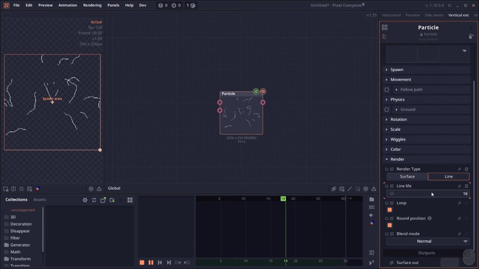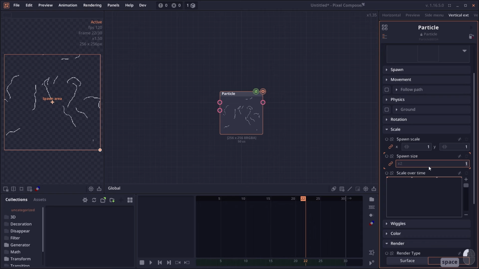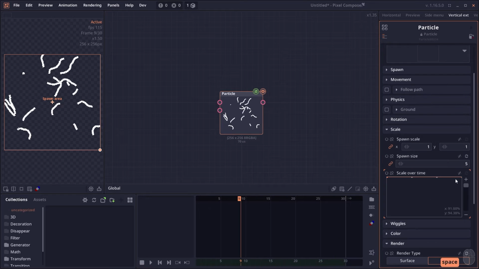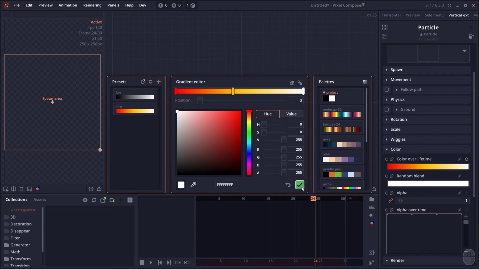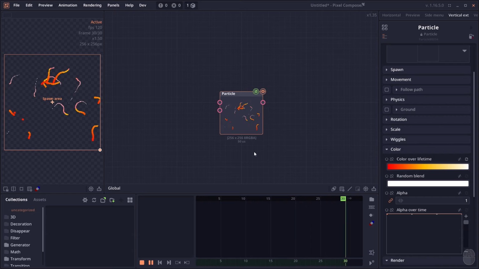The particle and the VFX node now have a built-in line renderer. So in the render property, you'll be able to change from rendering out as a sprite to a line, and it's just going to render a particle out as a line. The scale and the color properties now will also apply to the line as well, and you can adjust how many frames you want to draw the line on.